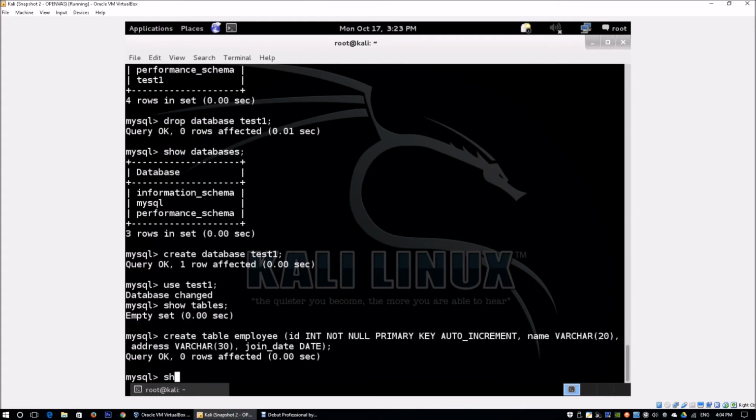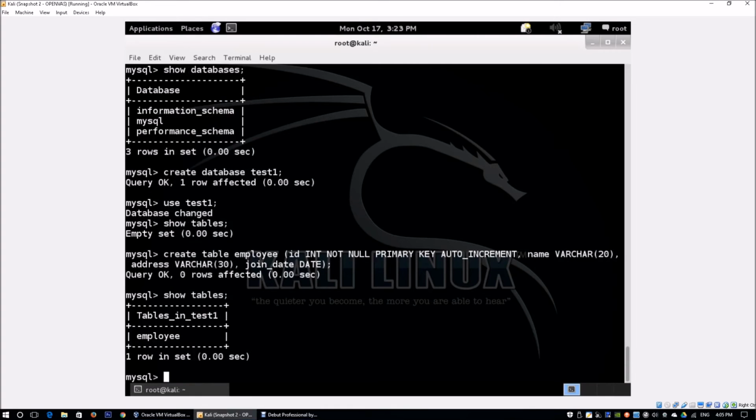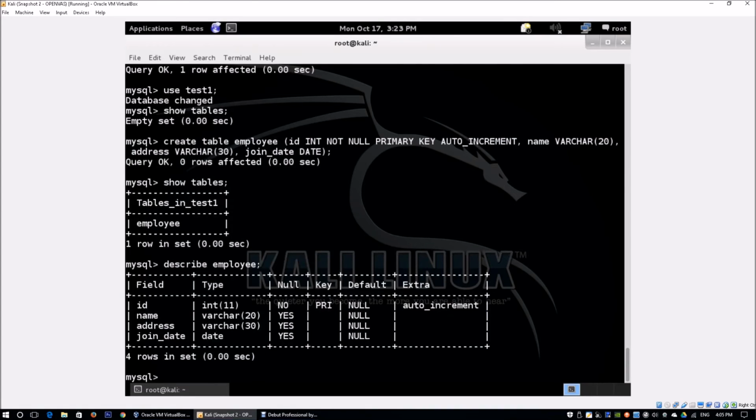And then you can enter show tables, and you see that employee has been inserted into the table list for test1. And of course we can enter describe employee. So this allows us to see what the necessary field types are and whether it is compulsory for us to set a value into the particular column.